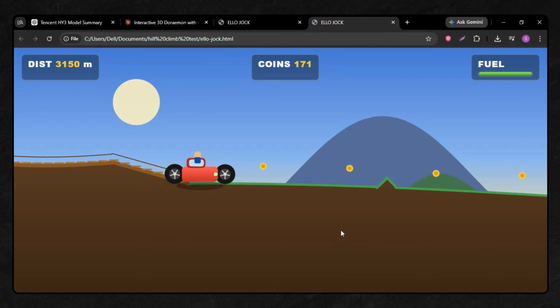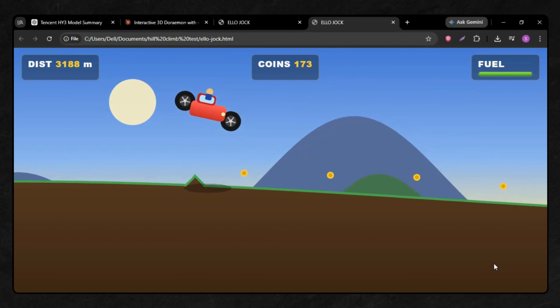And here's my favorite part, the jumps. Look at that! The suspension and jumping actually feel surprisingly good, and the game runs smoothly without any major errors.